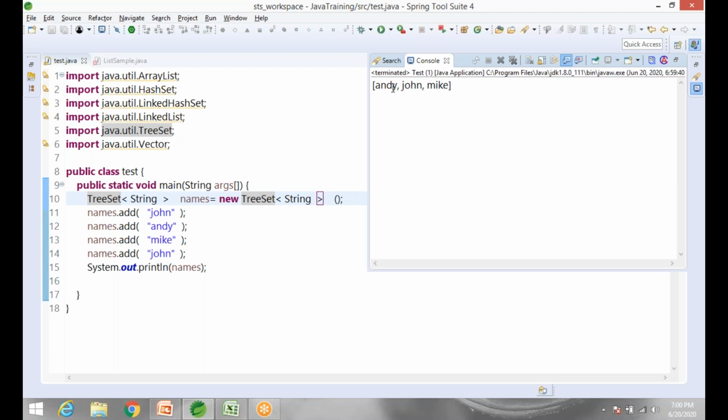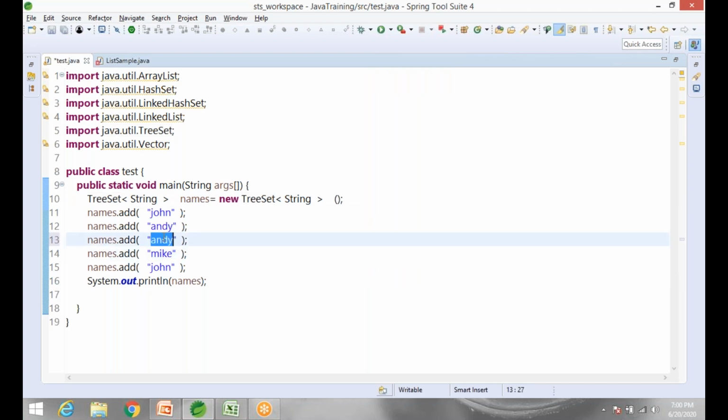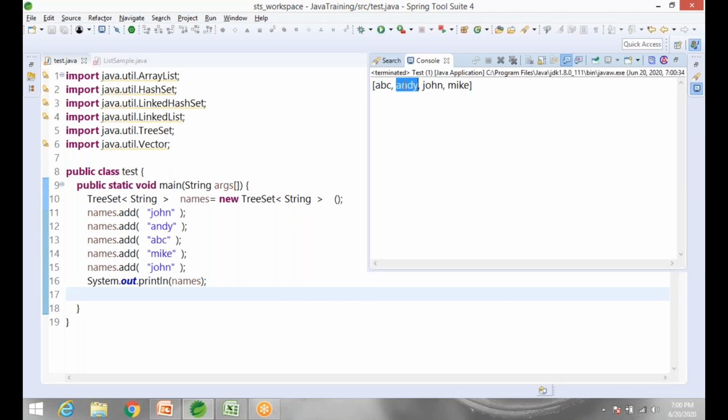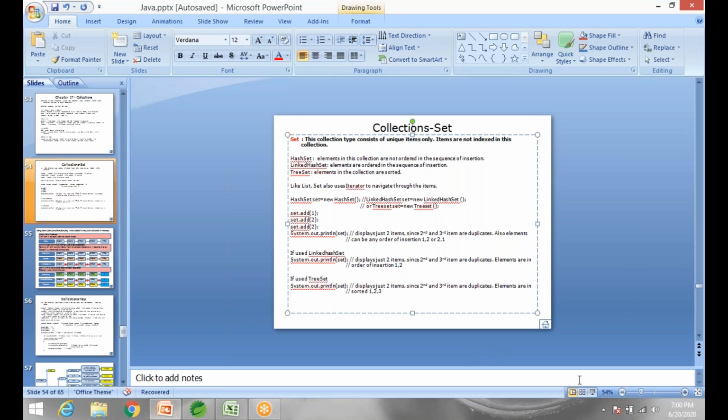Sorry, no duplicates. That is the first thing. But tree set has one more advantage. It will also sort for you. What will it print? Andy, John, Mike. Yes. Tree set is sorted. So that's what this diagram is all about.